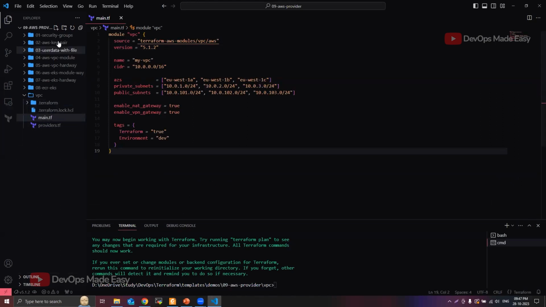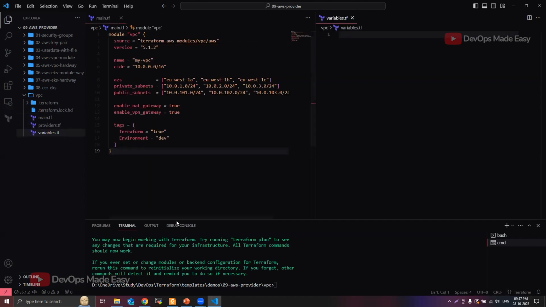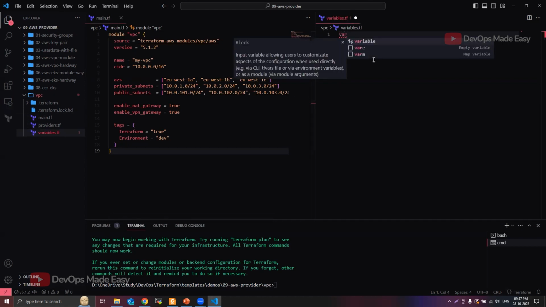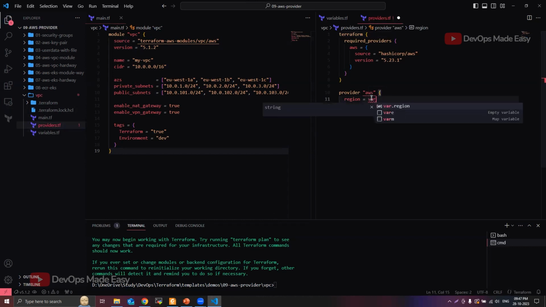Here, let's create variables.tf. Let me open it in the other window. So we will try to create the variables, right? The first variable I create is region, because I want to set the region from the variables. So it is us-east-1. And then I'll go to the providers, and I'll replace this region with var.region. So this is done.